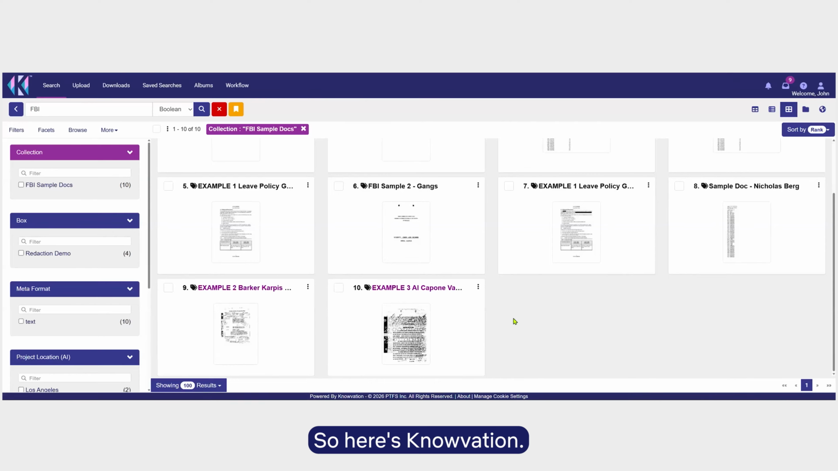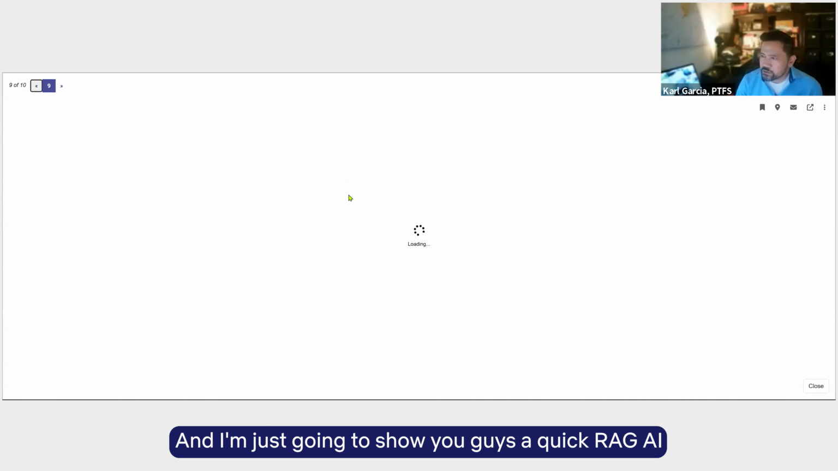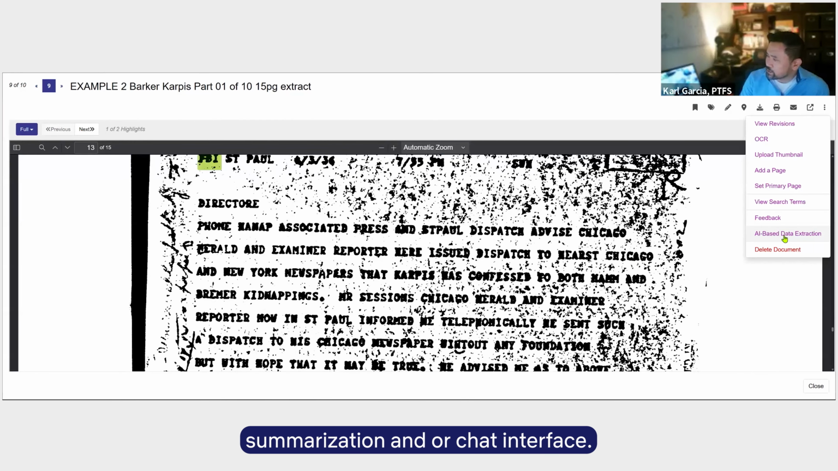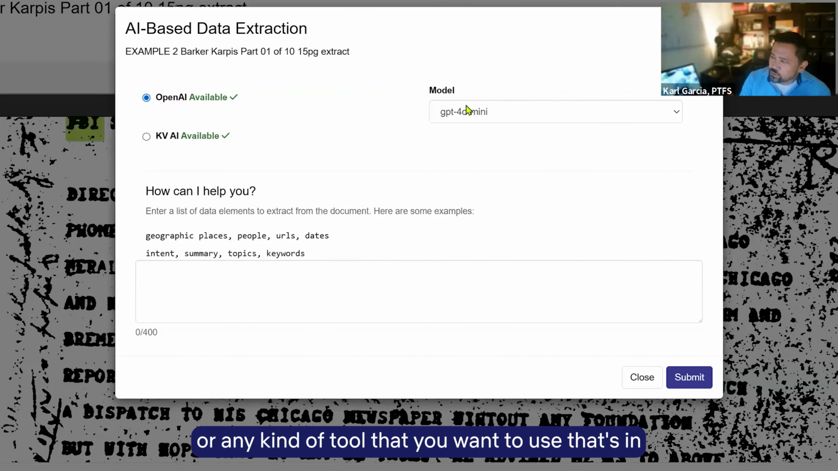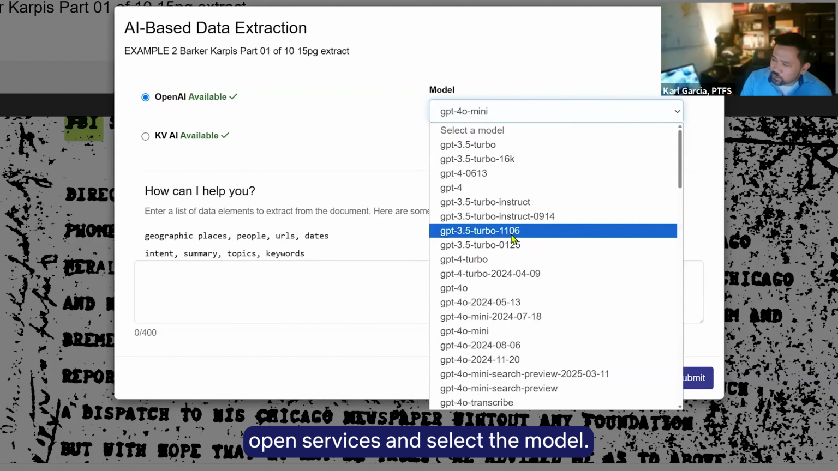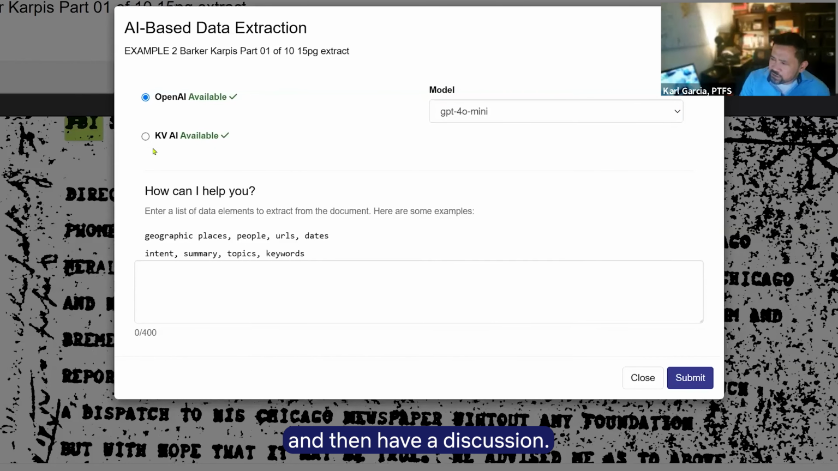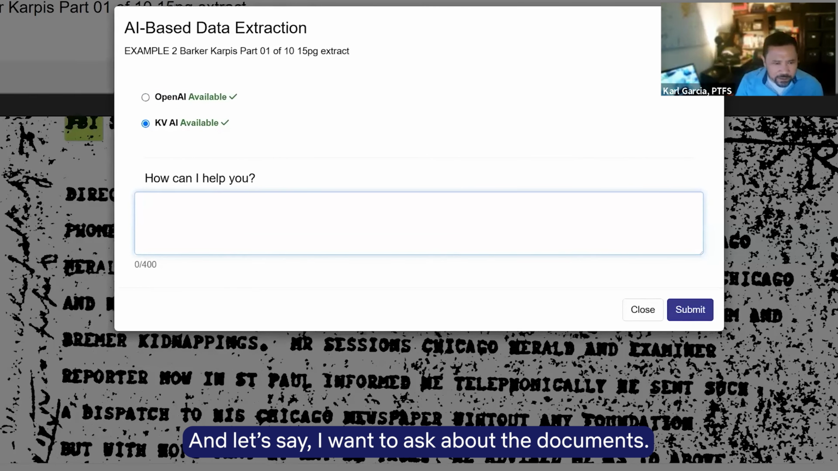So here's Novation. We do a search for some FBI documents, for example, and I'm just going to show you guys a quick RAG AI summarization and/or chat interface. As mentioned, we have the OpenAI or any kind of tool that you want to use that's open services, and select the model, and then you can search and then have a discussion. On this one, we're going to use our local one, and I say I want to ask about the document.